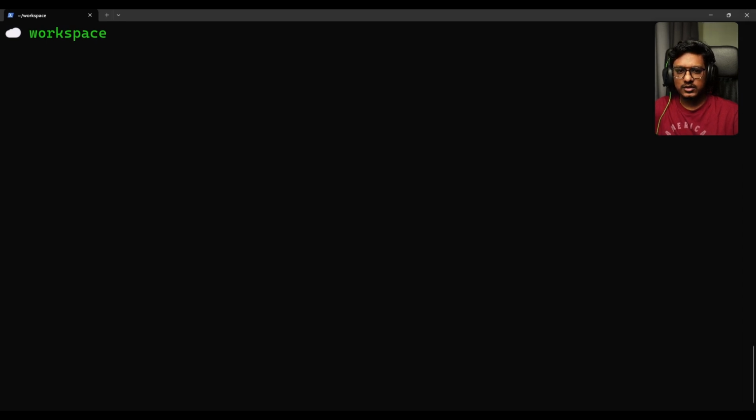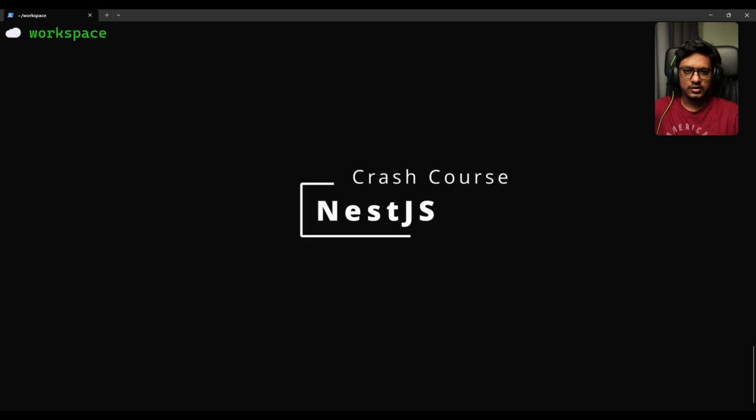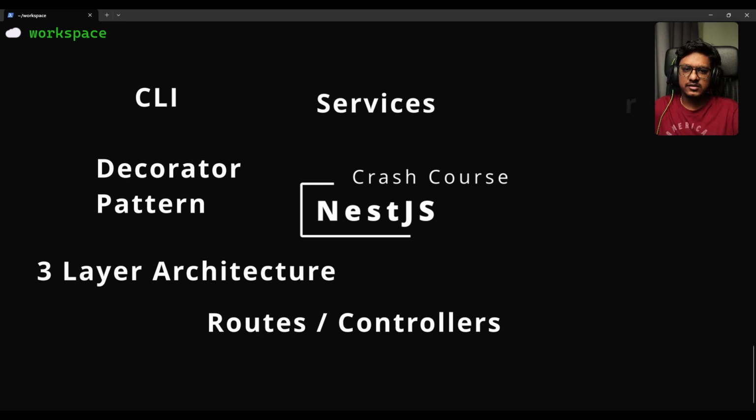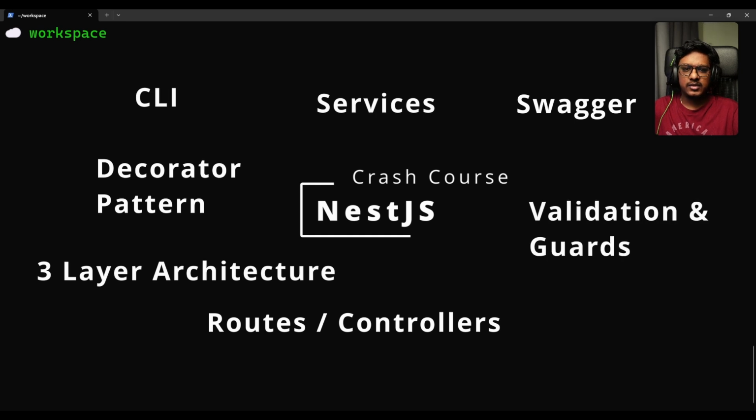Imagine building robust, scalable APIs with ease. That's what NestJS can do for you. In this crash course, we will cover core concepts essential for mastering NestJS. We'll start with basic commands of the NestJS CLI, decorator pattern, three-layer architecture, dependency injection, creating basic routes with dummy responses, and then mapping to proper service-level data, introduction to Swagger for API documentation, validation pipes and guards.